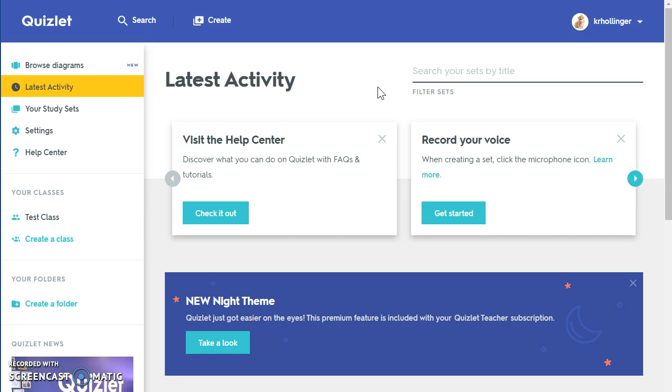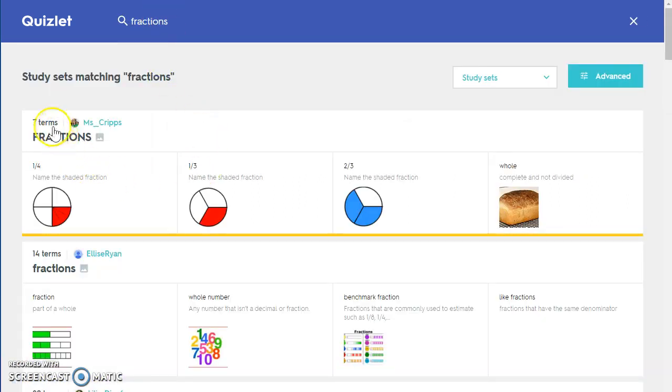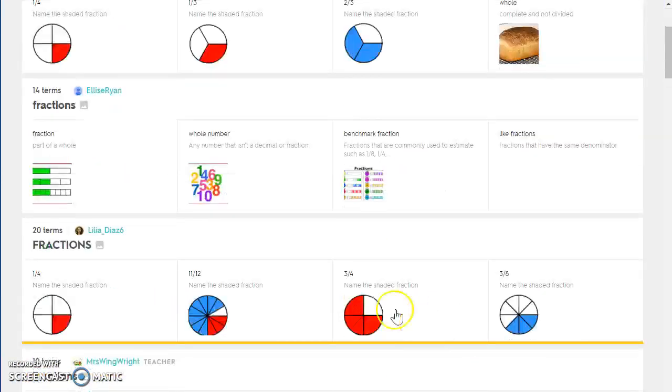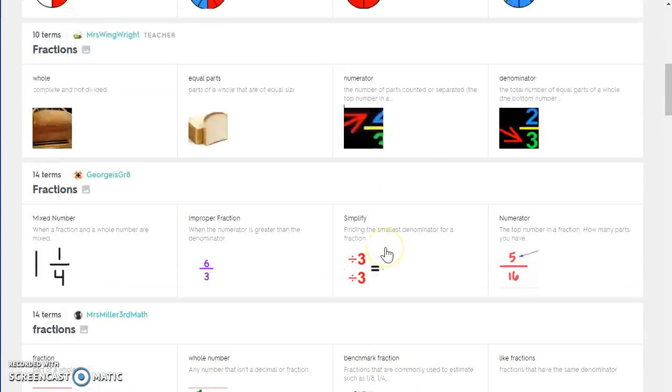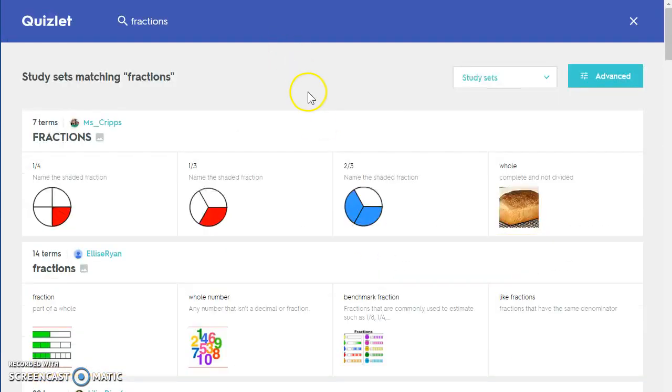And if you don't want to create your own study set, you can search for study sets. So let's say I wanted to do something with fractions. I can search for fractions, and there are other things that other people have made. So you can definitely do some searching, and I did all math things. But I think this is great for multiple contents other than just mathematics.